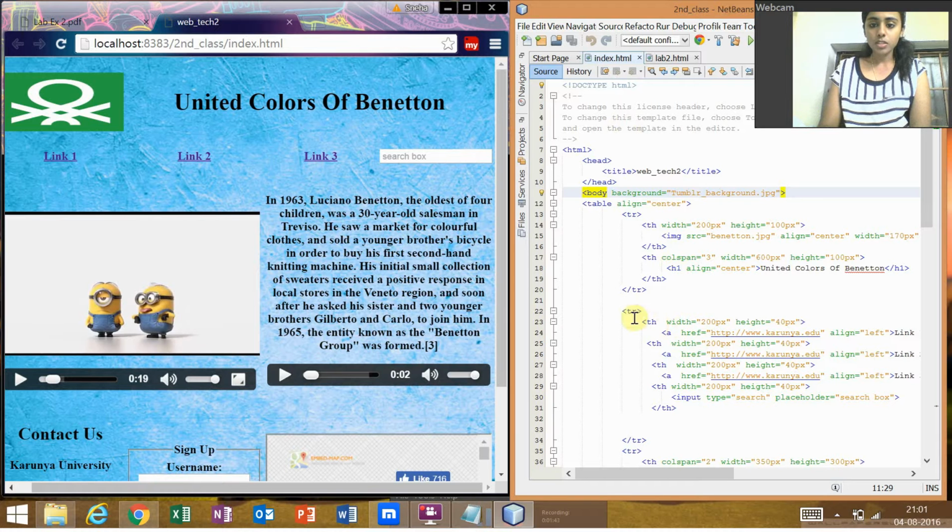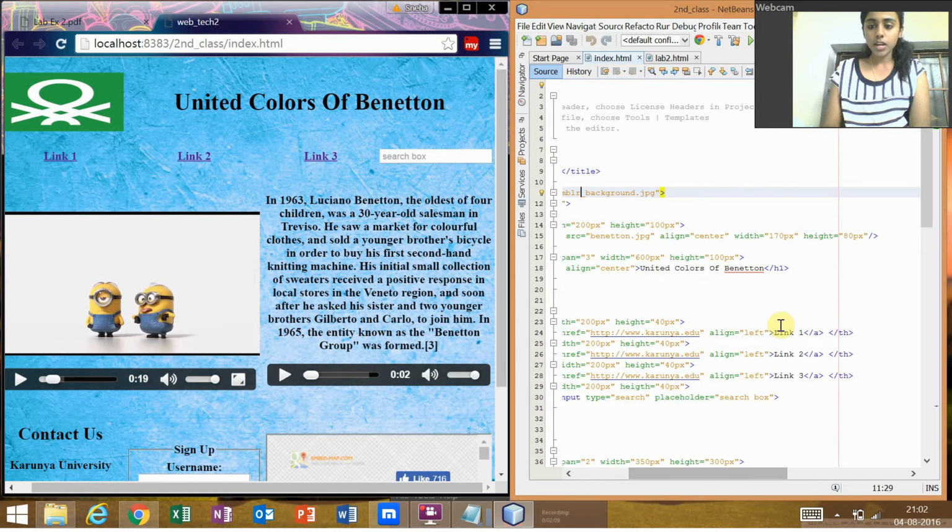Then for the second row I have started by specifying my width and height. Then I have given the anchor tag. I wish to have these 3 links go to different pages, so I have given my anchor tags, and the href, that is my URL for the link of the page that I wish to travel to. I have given the link here and aligned it to left, and the text that I wish to display here is link 1.